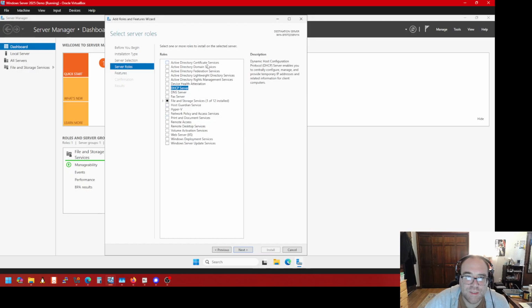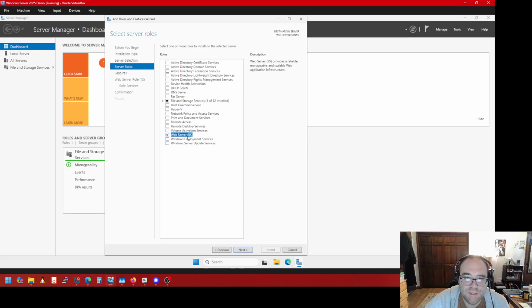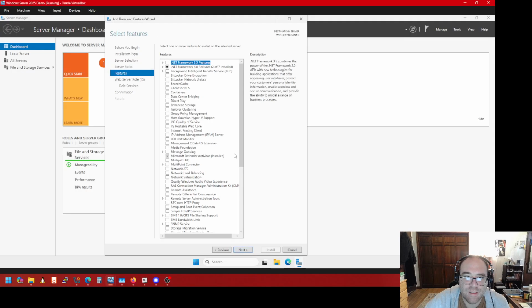Anyhow, so if you want to just install some random stuff for funsies, this is the one I'd recommend. The IIS. Just go with the defaults. And this is basically a web server and has some other services you can play with.